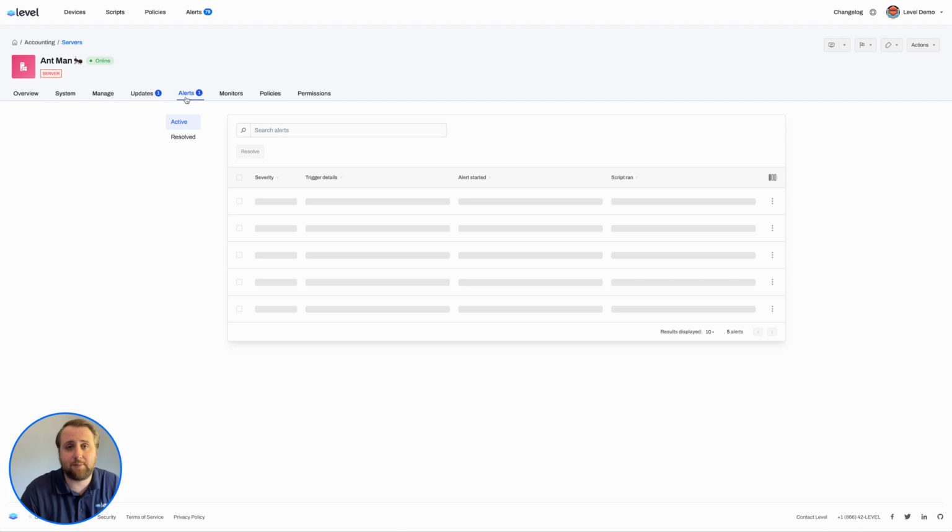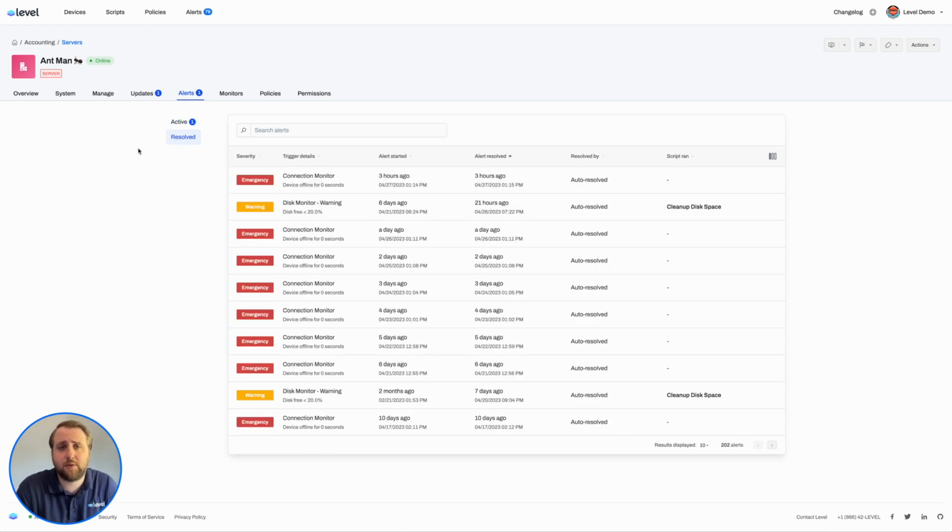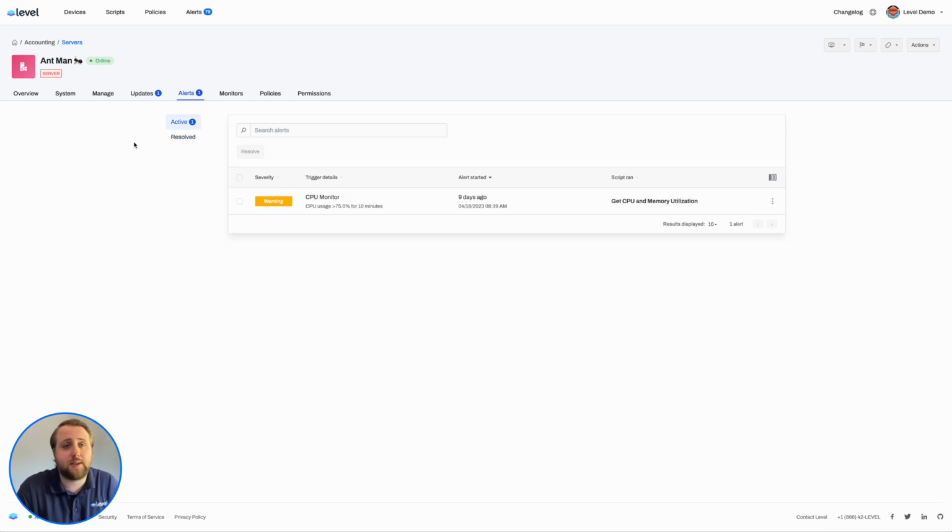In the Alerts tab, you can view all active and resolved alerts for the device you're currently viewing. This includes alerts related to security, performance, and more. You could also set up notifications to receive alerts via email when they're triggered. By monitoring alerts, you can quickly address any issues that arise with your devices and ensure they remain secure and running smoothly.